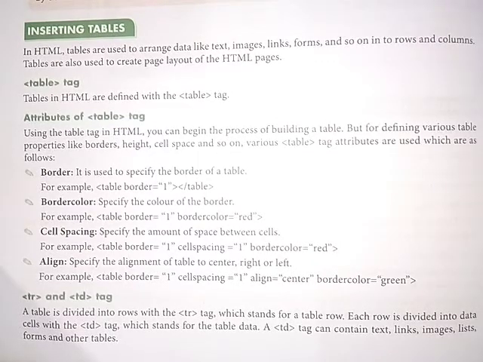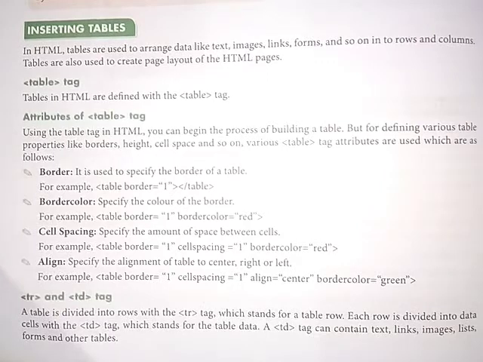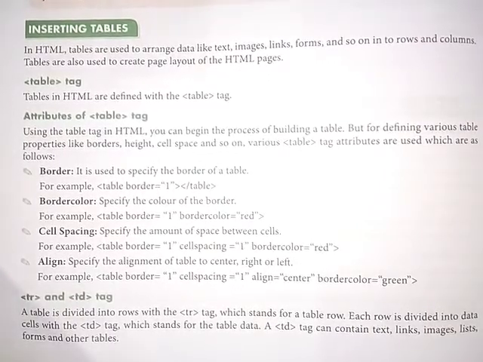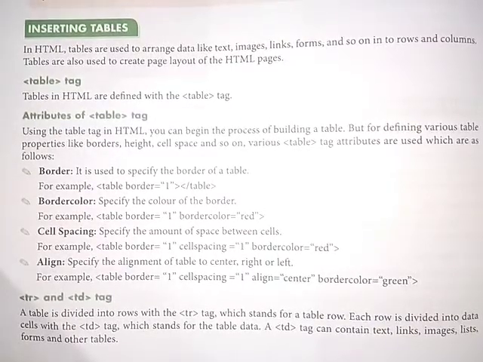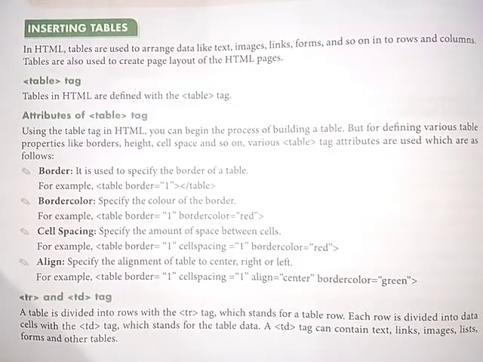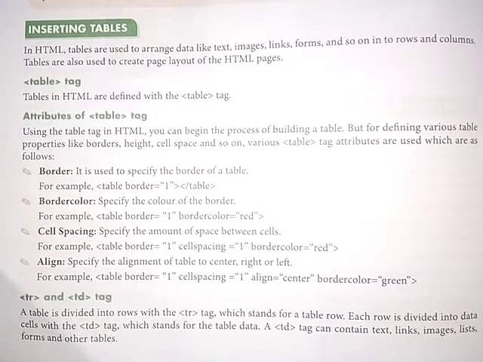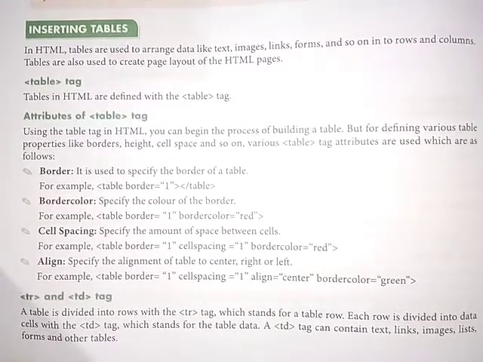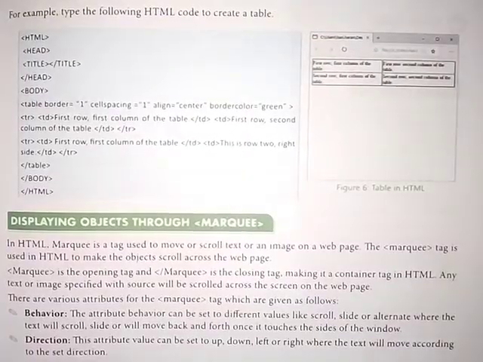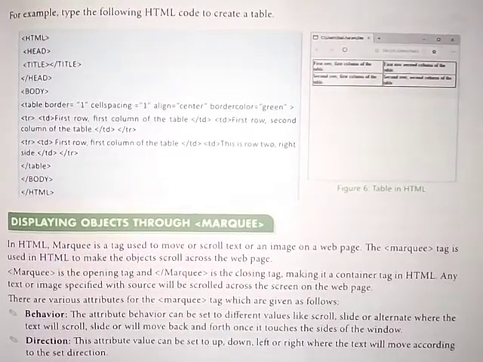TR and TD tag. A table is divided into rows with the TR tag, which stands for a table row. Each row is divided into data cells with the TD tag, which stands for the table data. A TD tag can contain text, links, images, lists, forms, and other tables. For example, type the following HTML code to create a table.